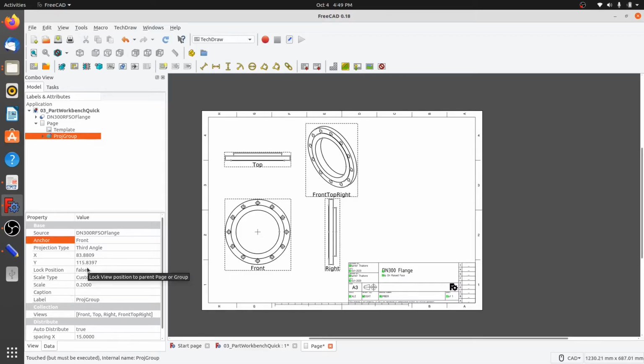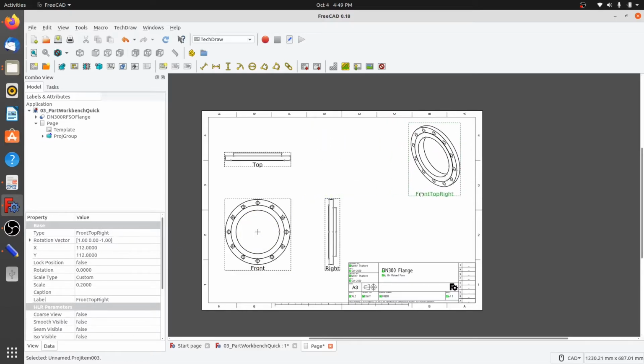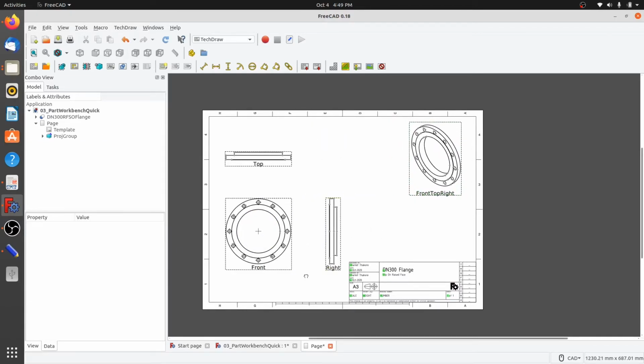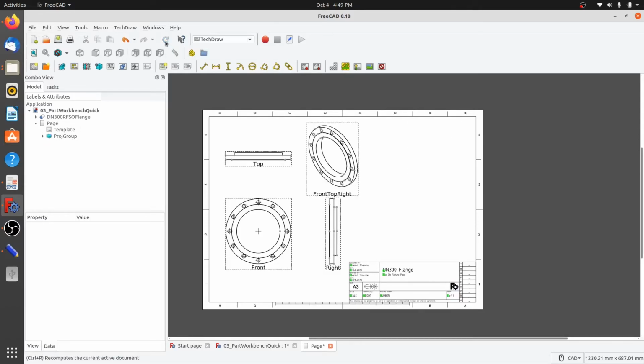What does that mean? Say if I would like to change it here, and then I did some work on it, then you can see that there is a blue tick mark, which says that this projection group can be updated. So when I click on this update, the front top view will always come back to its original position.